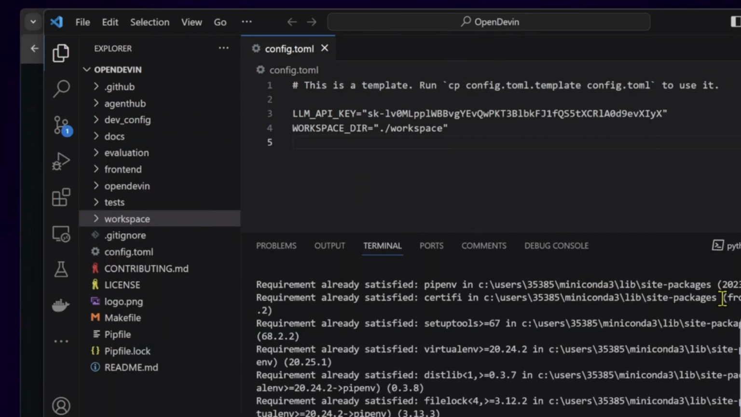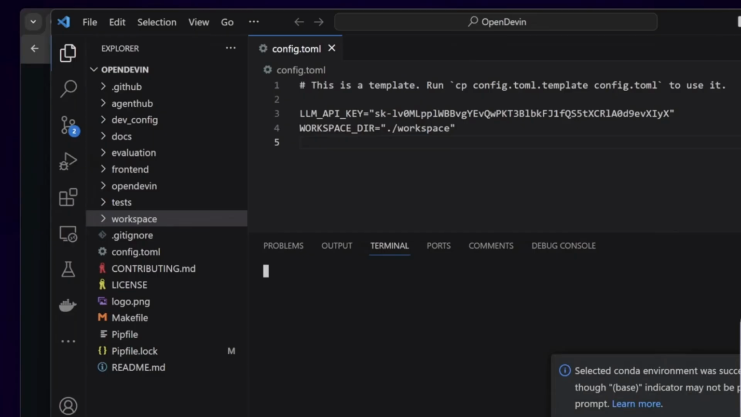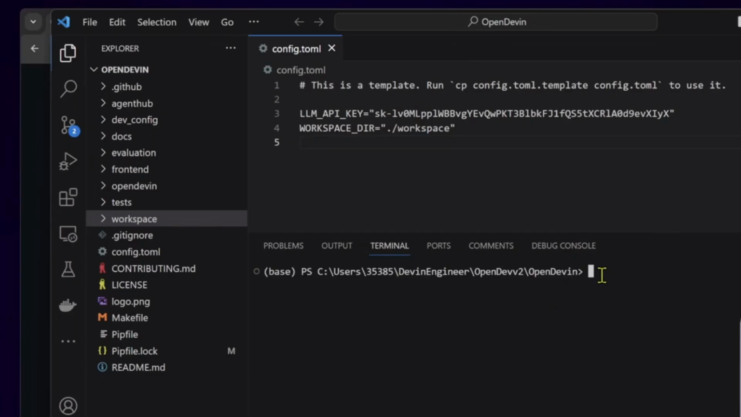In the terminal, run python -m pip install pipenv to install the necessary backend requirements. Now you can activate the virtual environment with the command pipenv shell. Then start the backend server using the command uvicorn opendevin.app --port 3000.